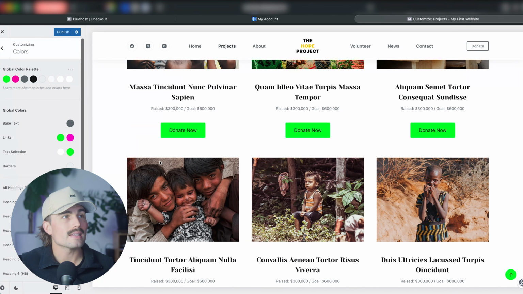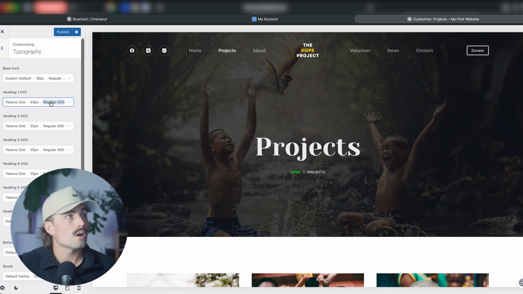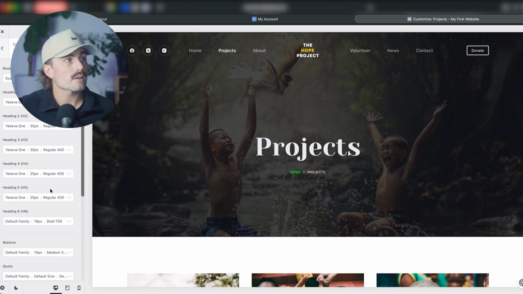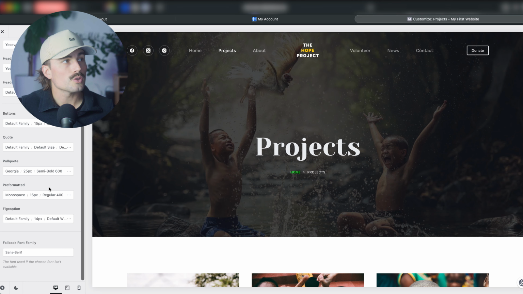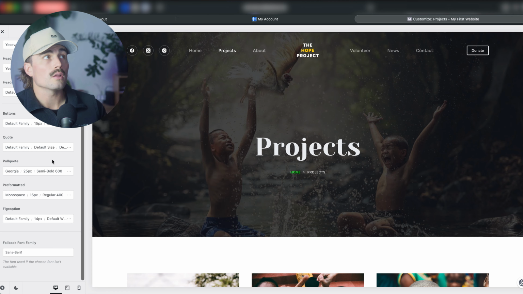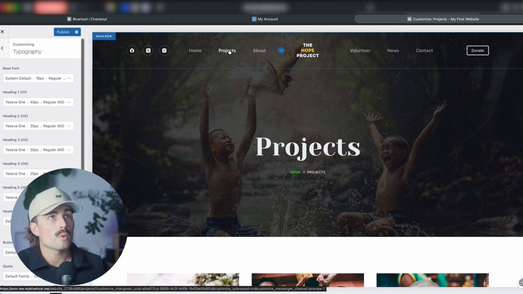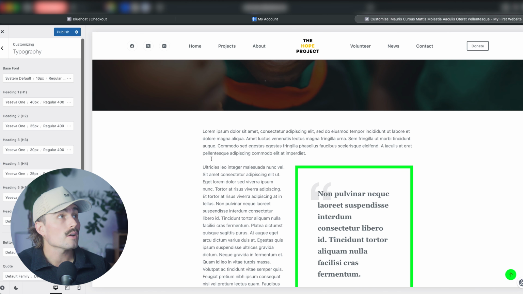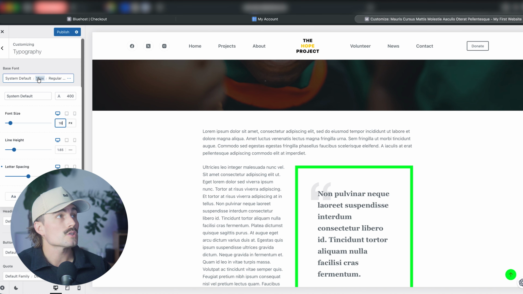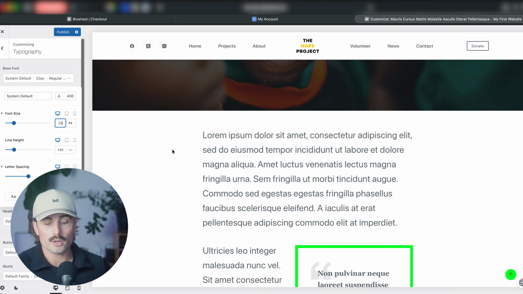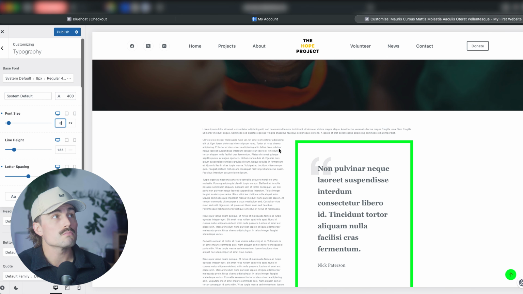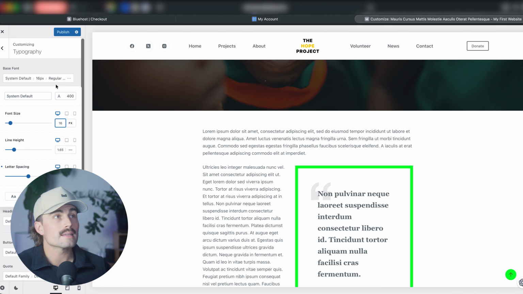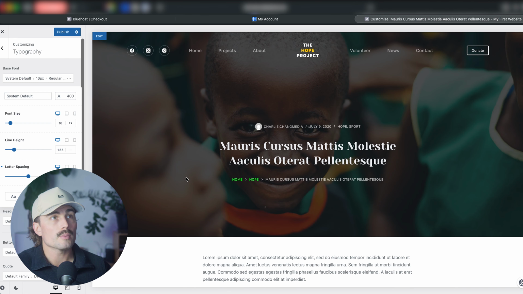Now as for fonts, we come in here to typography, and this is again where we have the base font. We have a heading 1, heading 2, heading 3, heading 4, heading 5, buttons, quotes. So you can go ahead and change all of this stuff throughout your website. So if we come here, let's go to news and let's just open up a blog article. Now, if I go ahead and come in here, we change this. Let's just change this from 16. We'll just double it to 32. And we can see how that gets way bigger. If we change it to something like 8, we can see how small that is. So I think something at least at like 16 is good, and people will be able to see it and read it.